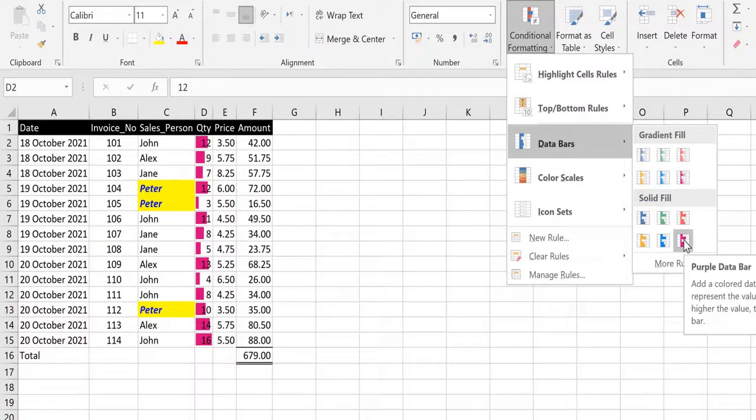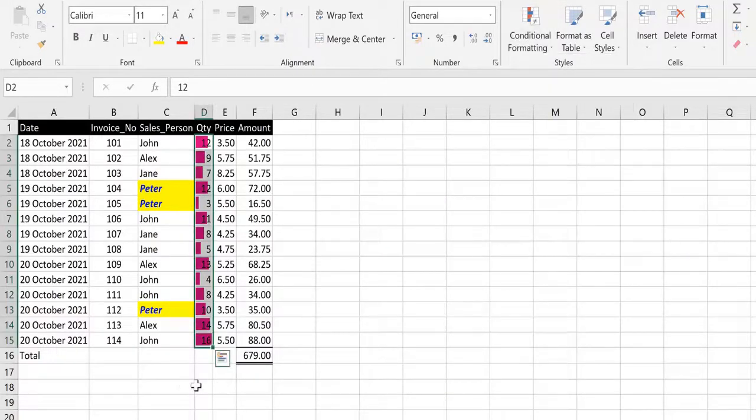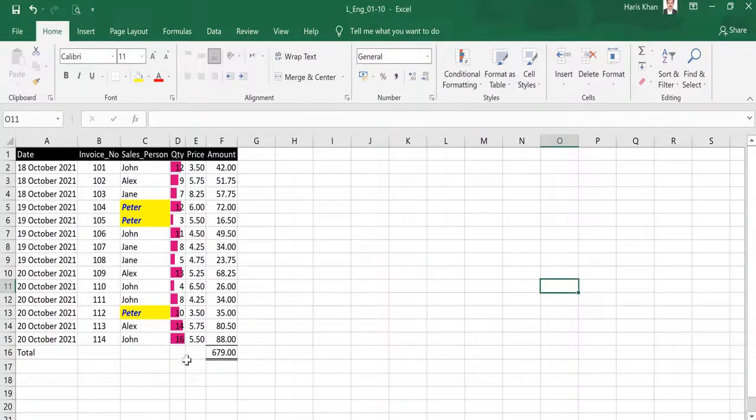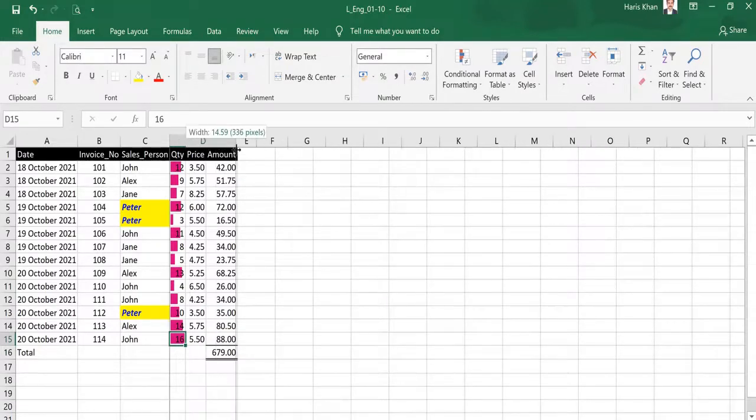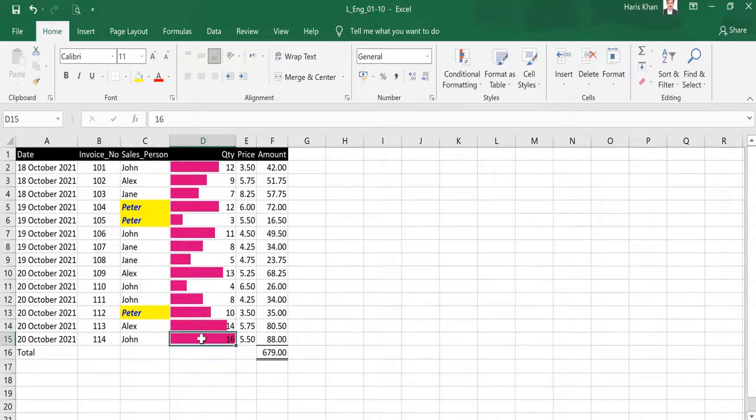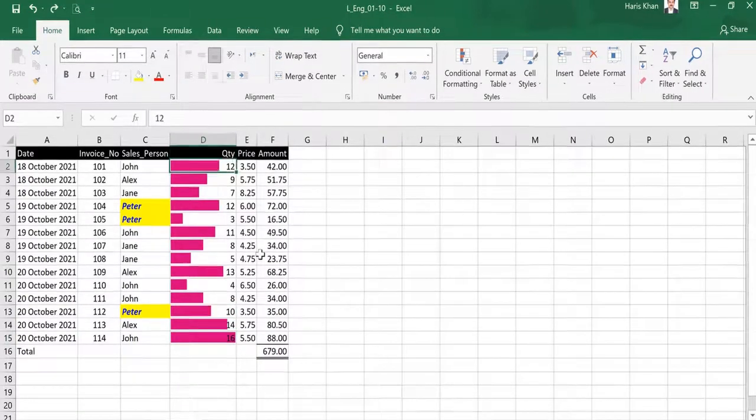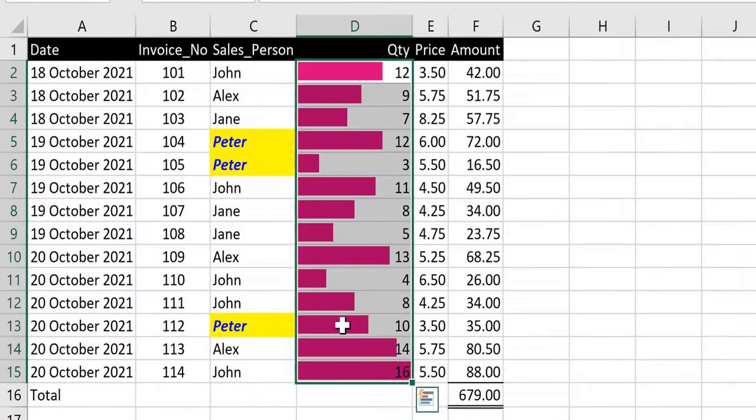Suppose we are going to select the solid fill, and we can see that a bar has been added with the figures. This bar has been generated on the basis of the size of the data. The maximum value that we can see is 16, and the longest bar is for the cell that contains 16. If we extend the cell width, we can see that 16 is the longest bar and the shortest bar is for 3. The size of the bar has been adjusted according to the size of the data. The default or predefined setting has been used to generate this bar.